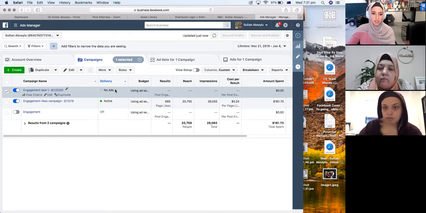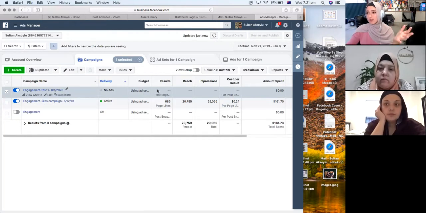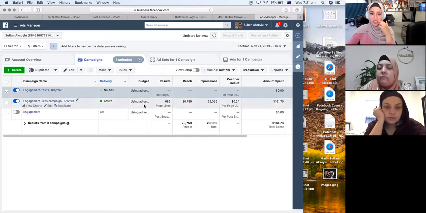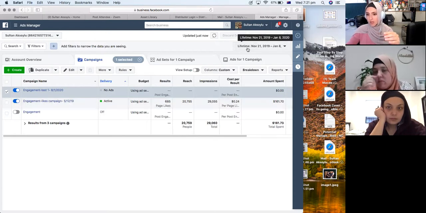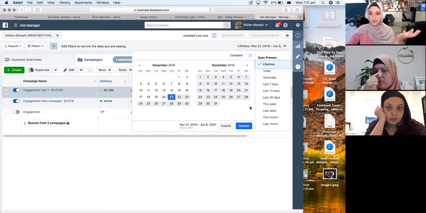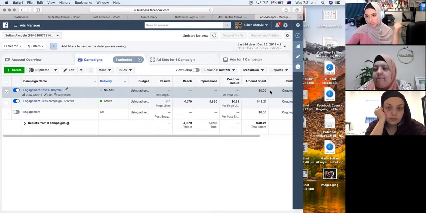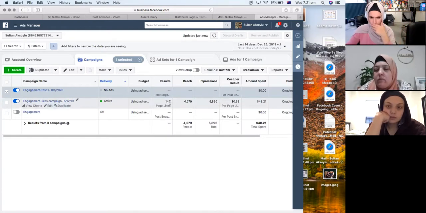Okay, this is how you guys read data. So the budget is obviously using the ad set budget. The results: when you guys are creating your ad budget, what results are you paying for? Remember, this isn't a lifetime. Depending on what days, say for example, we can go last 14 days. That's how many page likes she's received in the last 14 days.